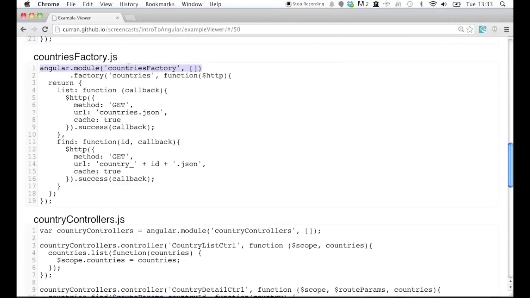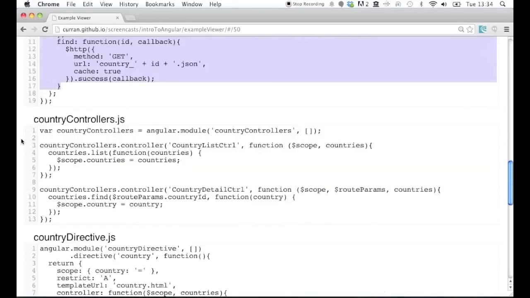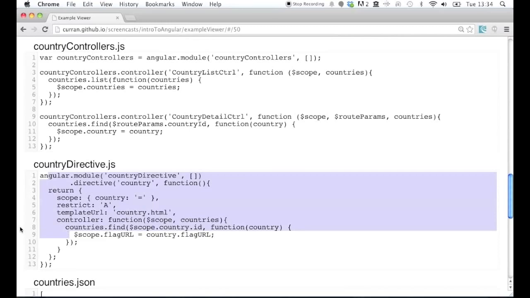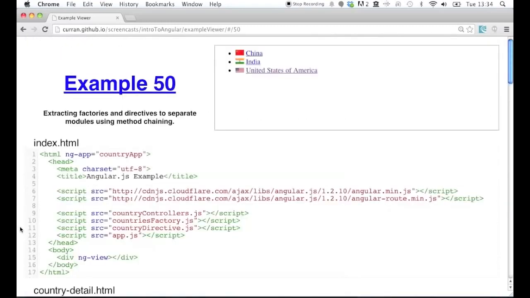So it defines the module, and rather than assigning it to a local variable and then calling that local variable .factory, it just changed the methods here. Sorry, it creates the module with no dependencies, and then it calls .factory on that module, which puts a factory named countries into that module. And the implementation is the same as before. And a similar pattern is used for the directive. So that's how you separate your app into different files using Angular modules.